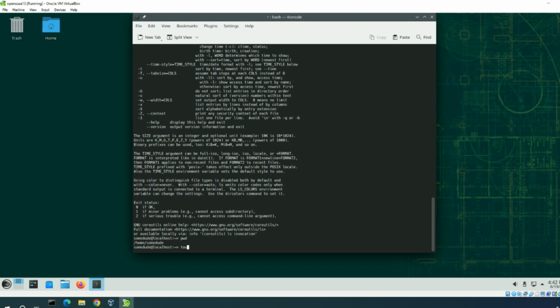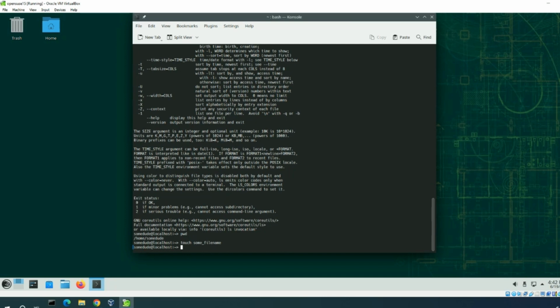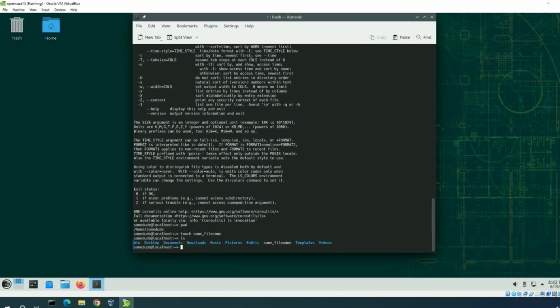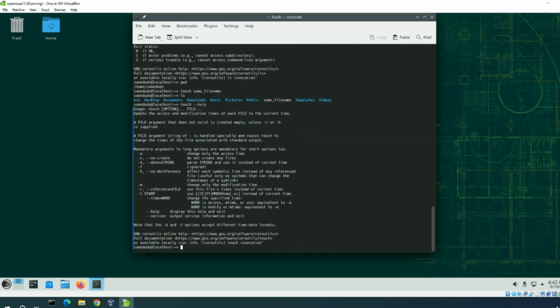Now I'm going to touch some_file_name, and what that's going to do is create me a file, and we can view that by typing ls. There it is. some_file_name. Alright, so now we can get more about touch with the --help command. And if we ever need help, we just refer to that.